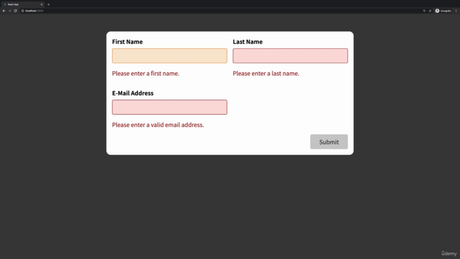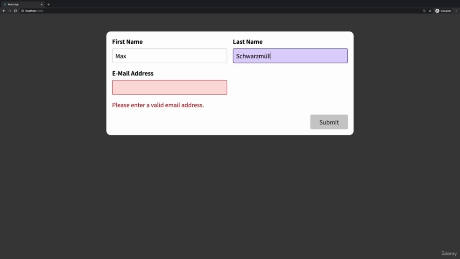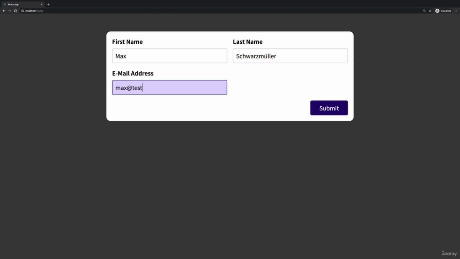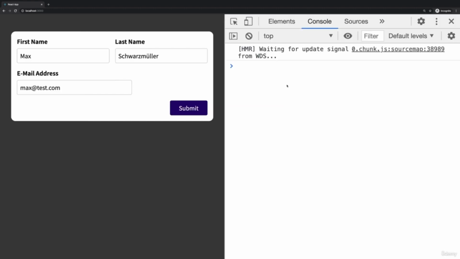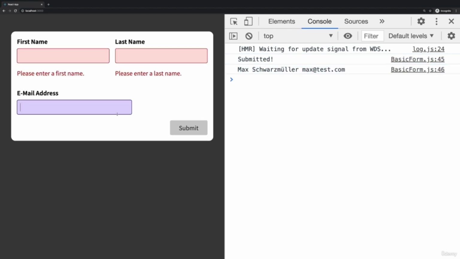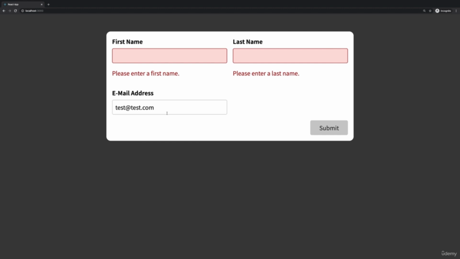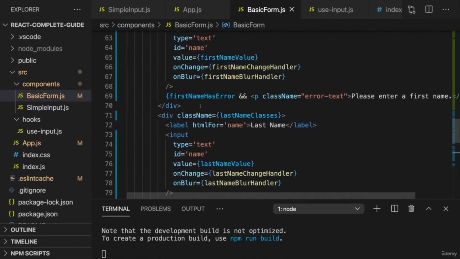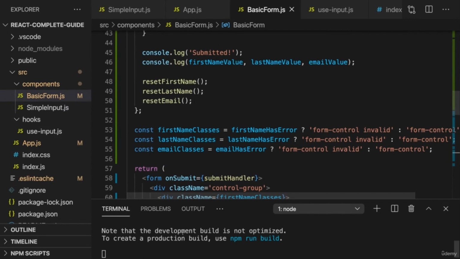And of course, if I enter valid values here, then this becomes submittable. And if we open the DevTools and I click submit, I see submitted, I see the entered values, and it's reset. And again, it's working as before now. So this is looking good now, and now we applied our custom hook and what we learned to this new form as well.